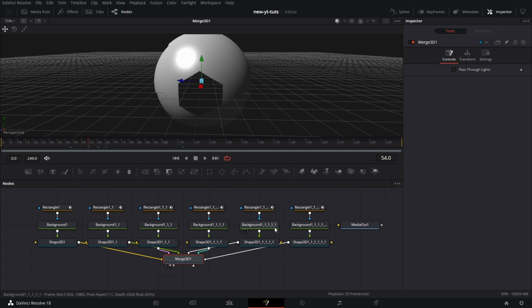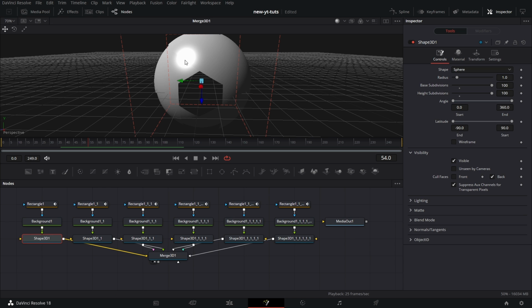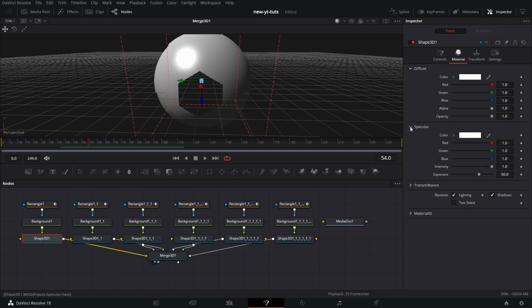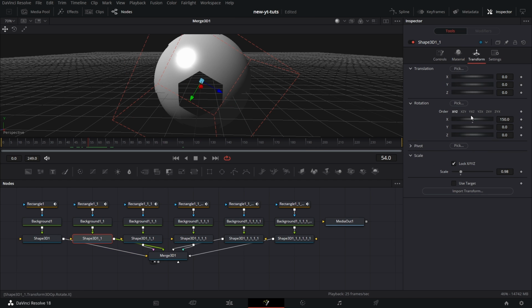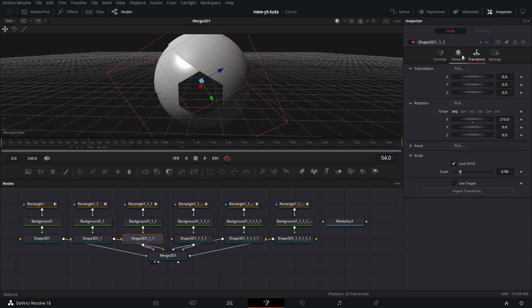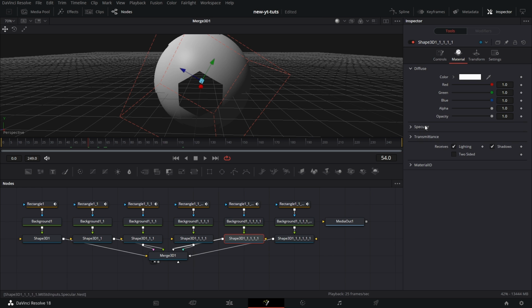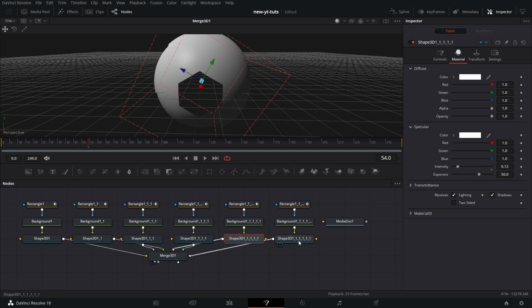Now, one other thing is the shine on the shape 3D is too much. So I'm going to click on shape 3D. Then we go to material. Under specular, I'm going to drop the intensity to 0.12 and do that across all the shape 3Ds. I'm going to speed this part up a bit. Material, specular 0.12, material, specular 0.12, and then material, specular 0.12.